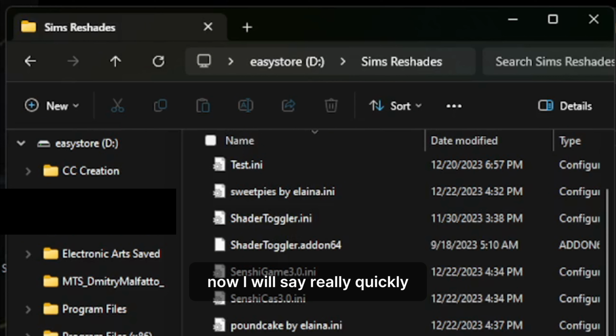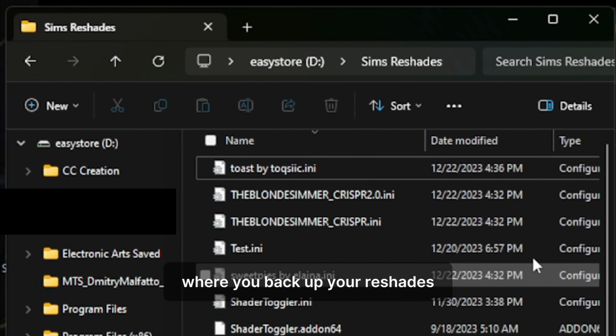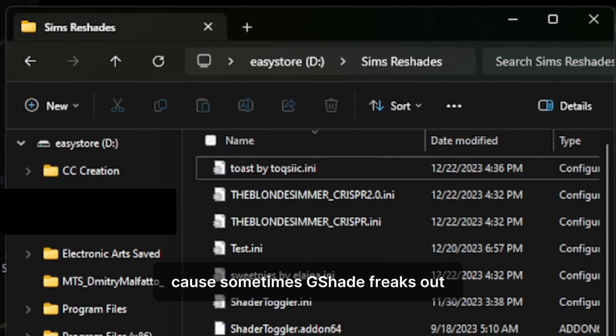Now, I will say really quickly, make a folder, whether it be on a hard drive or something, where you back up your reshades, because sometimes Gshade freaks out and will take all your reshades from you. So I just always have a backup copy just in case they do that, so I don't have to go finding what reshades I had.